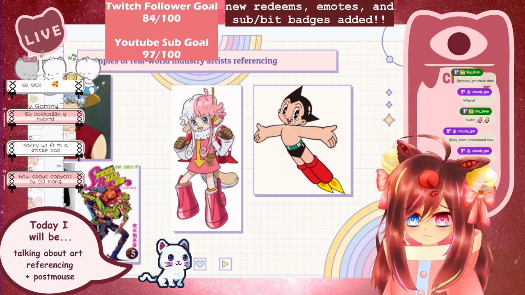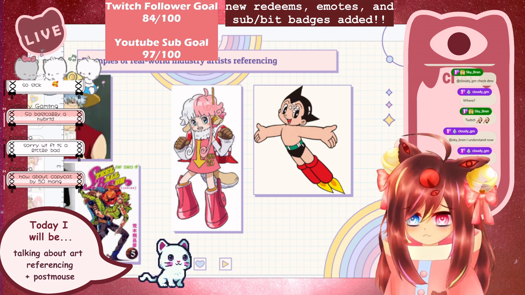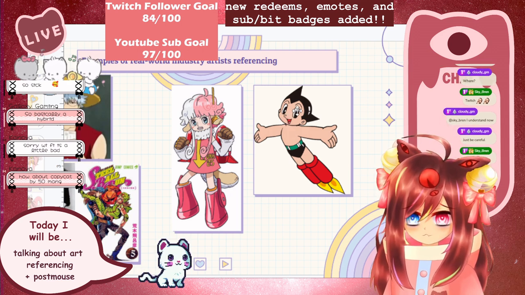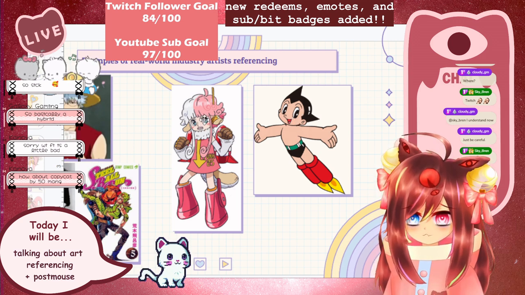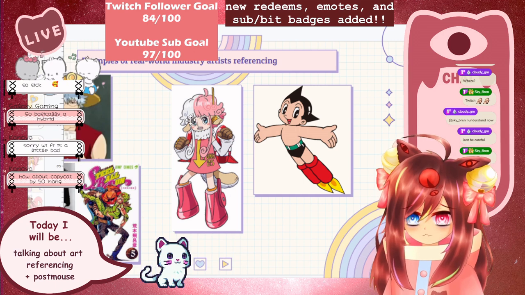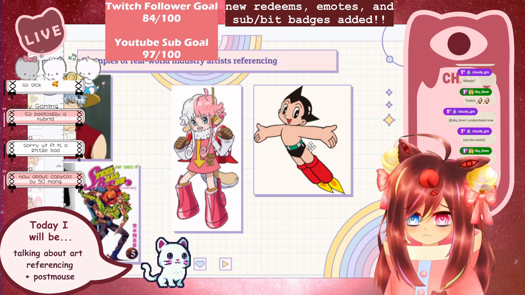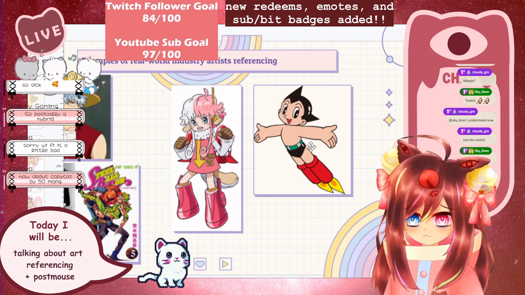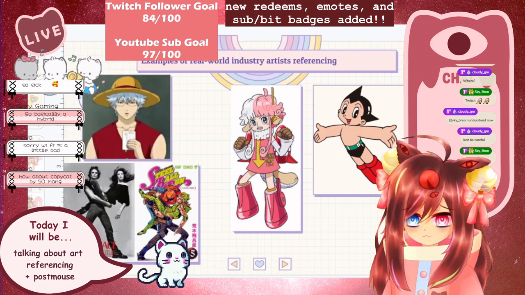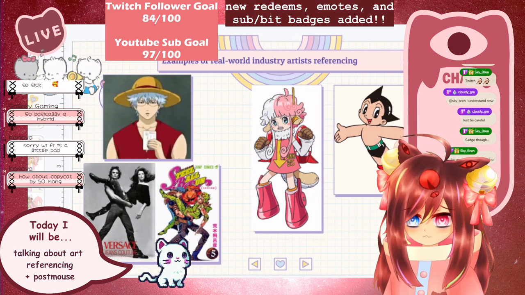The way the eyes are drawn is also very much reminiscent of Astro Boy. The pupil itself is different, but the way it's drawn, the proportion, everything, is very much Astro Boy. But it's still a different design, right? It's still different, and that's essentially it.